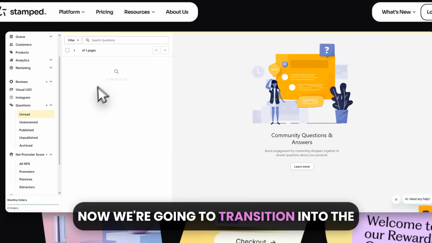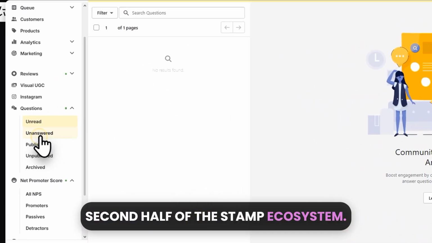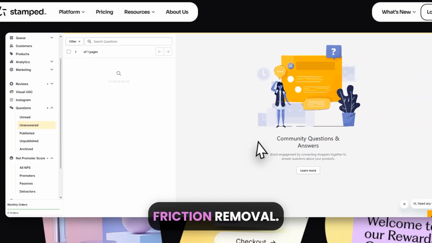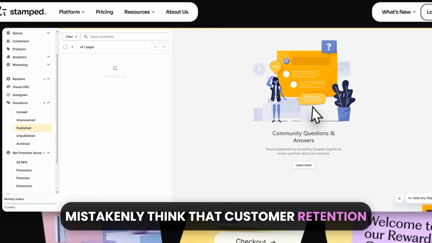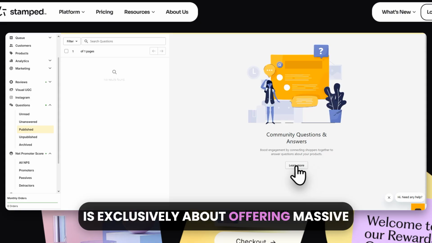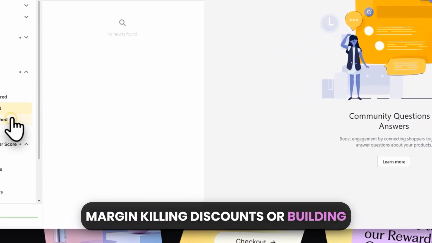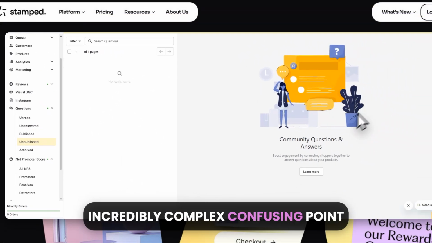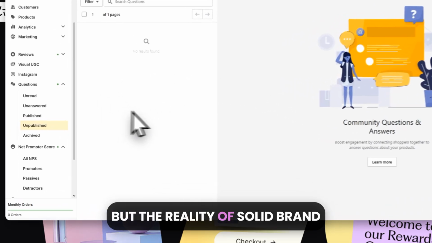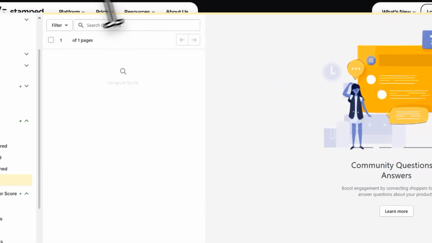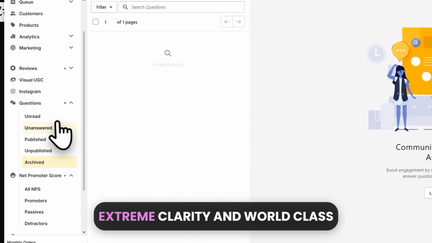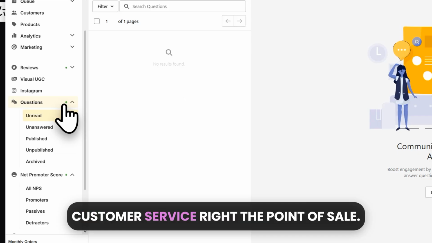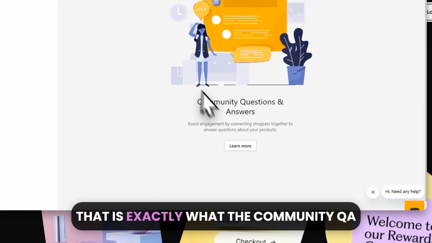Now we're going to transition into the second half of the Stamped ecosystem, advanced customer retention and friction removal. Most beginner e-commerce owners mistakenly think that customer retention is exclusively about offering massive, margin-killing discounts or building incredibly complex, confusing point systems. But the reality of solid brand development is quite different. The absolute best way to build a deeply loyal repeat customer base is to provide extreme clarity and world-class customer service right at the point of sale. That is exactly what the community Q&A feature accomplishes.